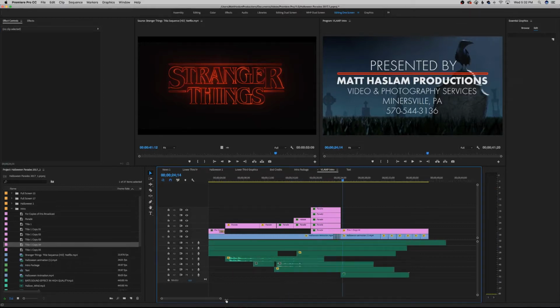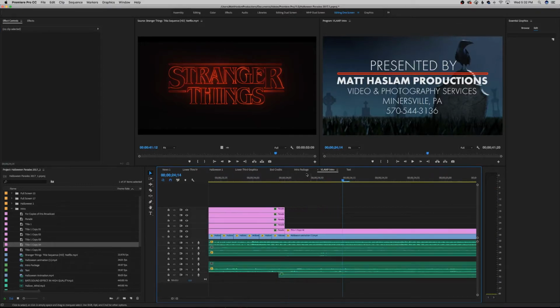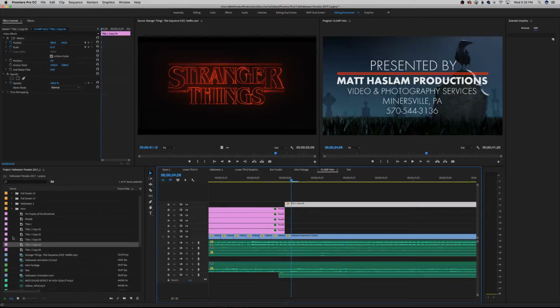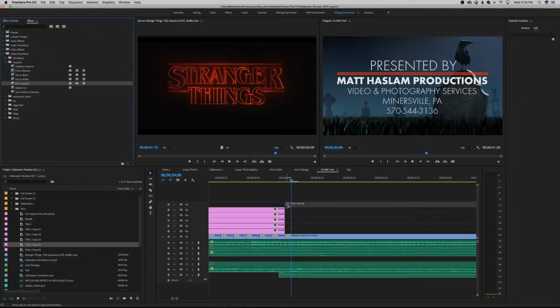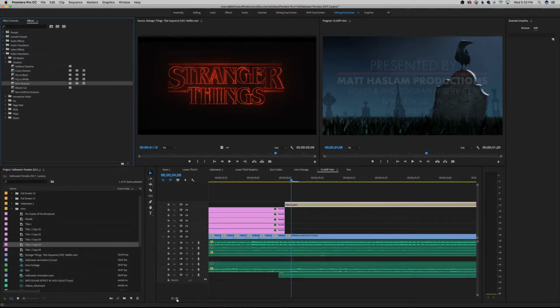All right, so what's going on there? So I want that to actually fade up. So I'm going to bring that up there. And I'm going to put the effect on of dissolve, film dissolve. I love using film dissolve on a lot of things, as you're going to notice.